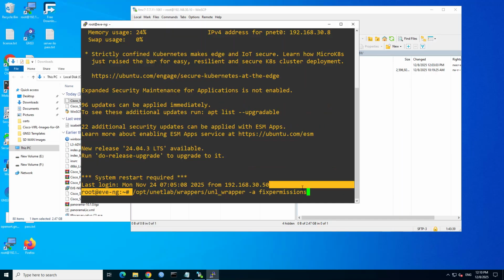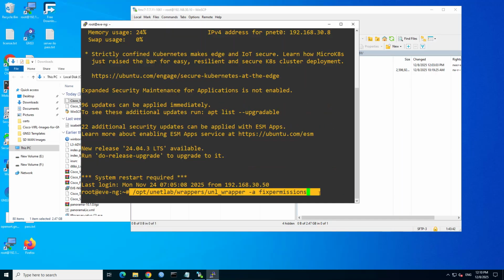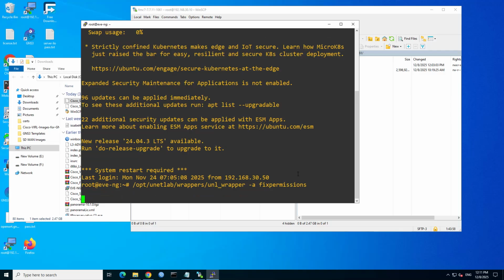I type this line here to fix the permissions for the files and folders that we just added. I put this command in the description. You can copy and paste this command. I hit enter. It's going to take a few seconds and then we are done.